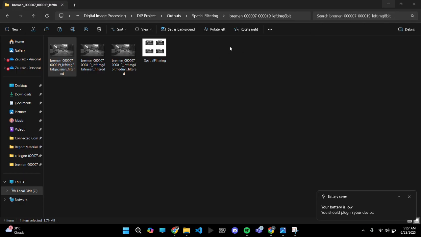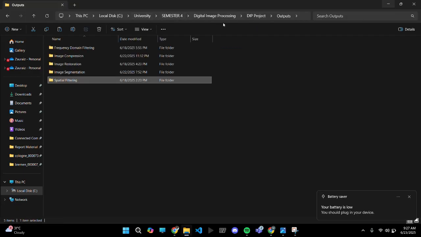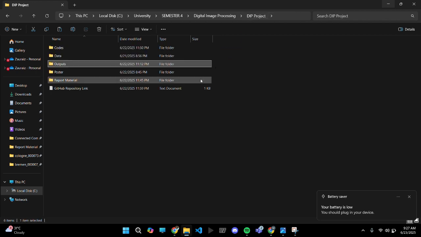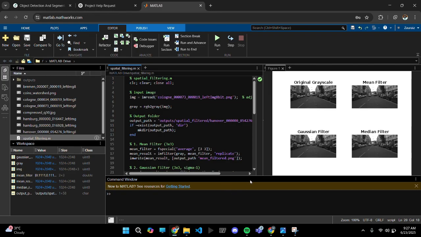Okay, so now we should talk about the strengths and weaknesses and the best use of these filters. For the mean filter, the strength we can say is that it is used for simple smoothing. It reduces random noise, and its weakness is that it blurs edges and some fine details. So the best use case is basic denoising.